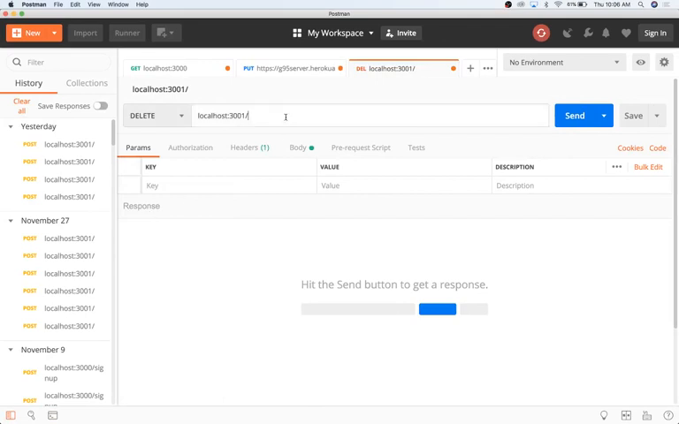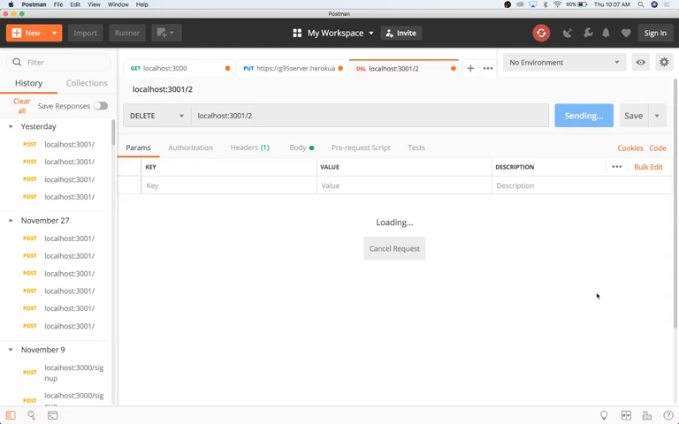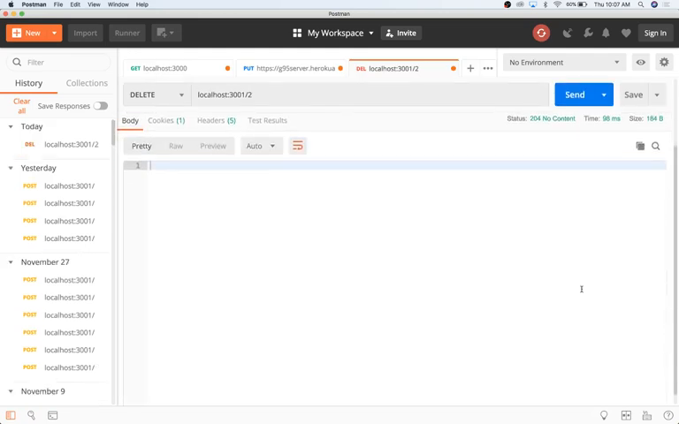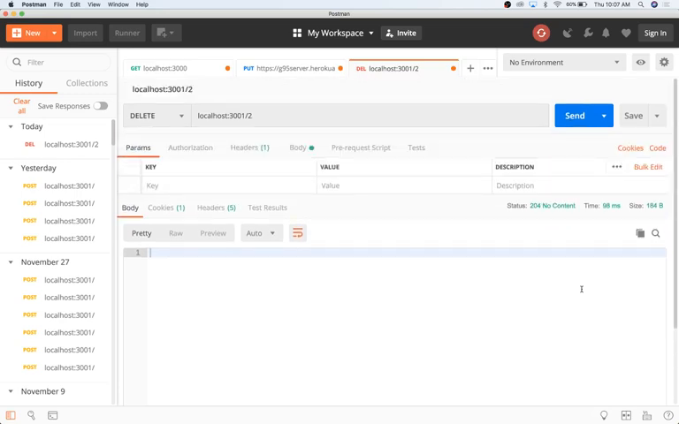We're going to do a delete. I've only got 2 students in here, so do we want to delete 1 or 2? 2 it is. Delete. 204, no content. Great. So how can we confirm that we actually deleted ID 2? This says that we did it, but I want to see it.